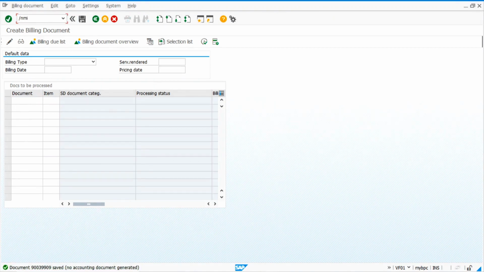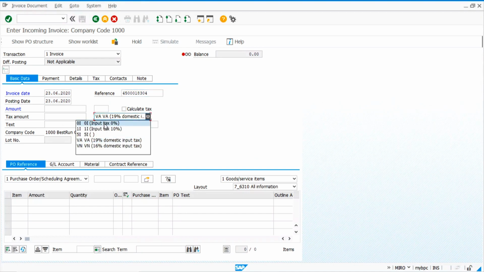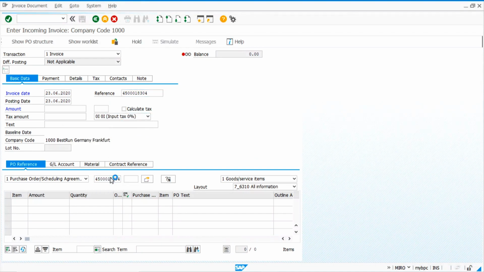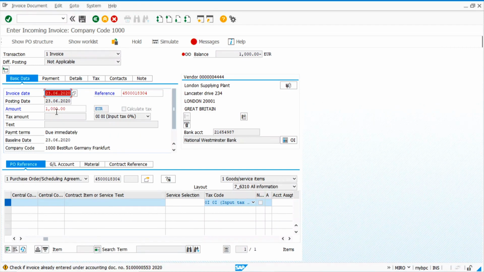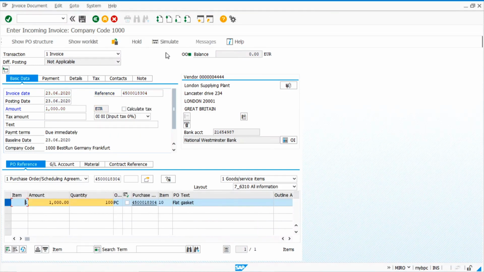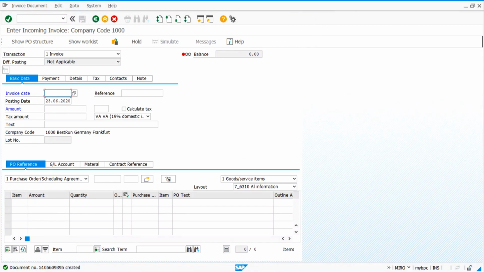And in the buying site, they are going to post the logistics invoice verification. This in reference to our PO for 1,000. We can do a simulation. 1,000, 1,000, and we can post it. Document already posted.